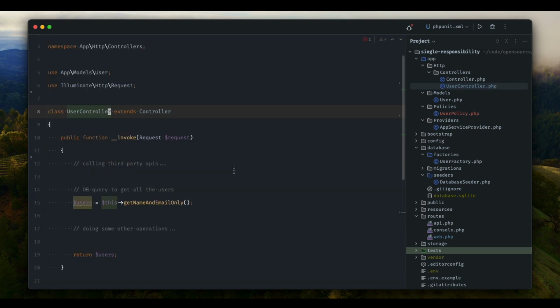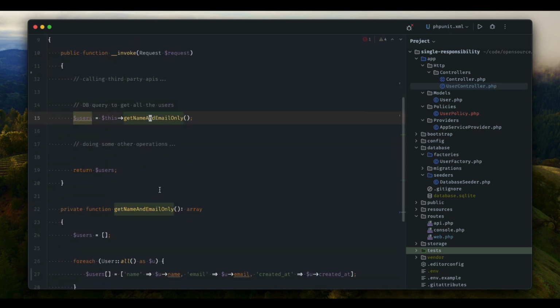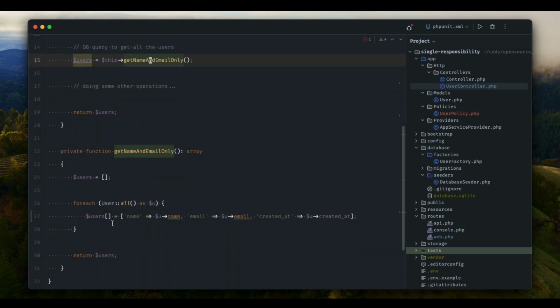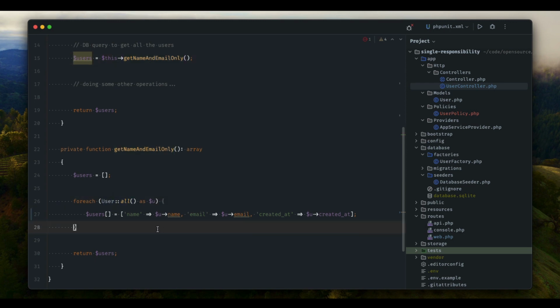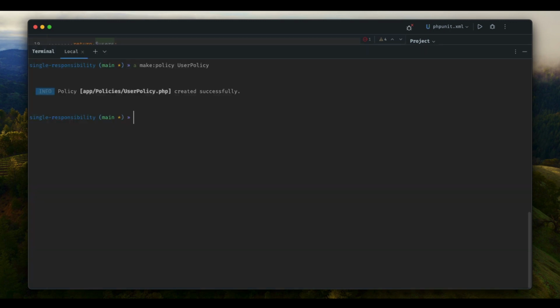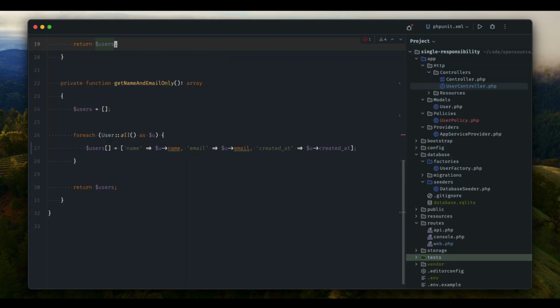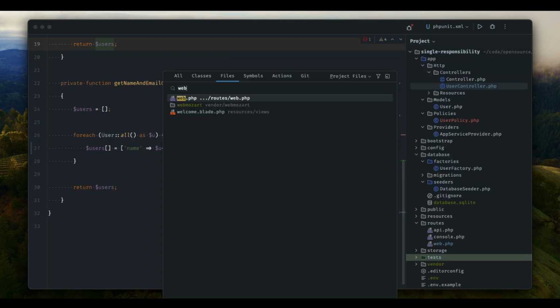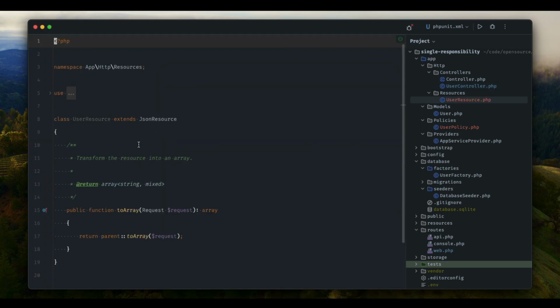Now let's go to the user controller again, and now here you see we are getting all users and then we are formatting it. For that, in Laravel we have these resources, like I can create user resource, and then if I go to user resource, here I think I don't need this. Here I can just return an array.